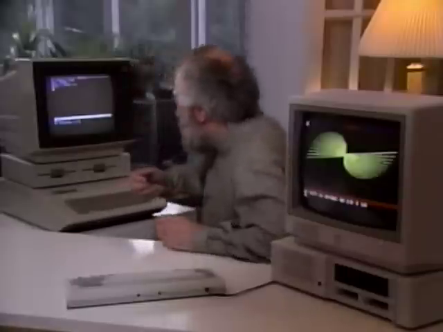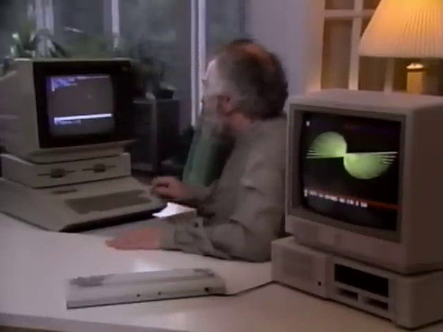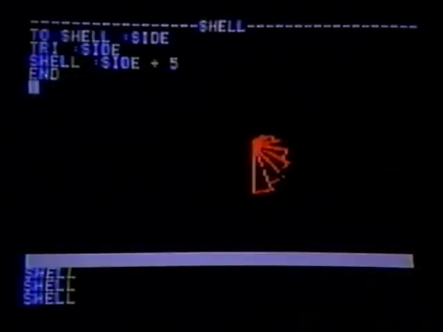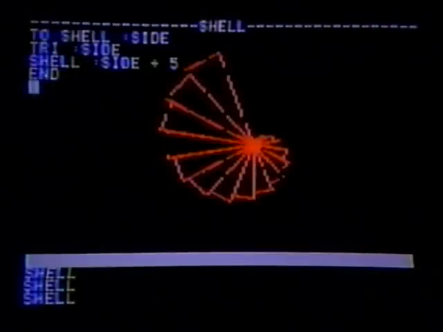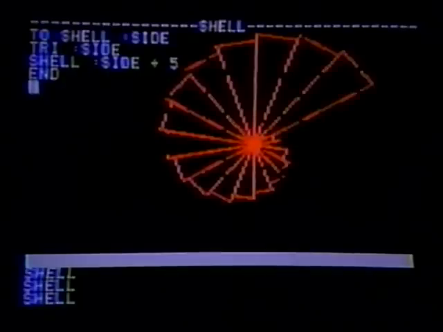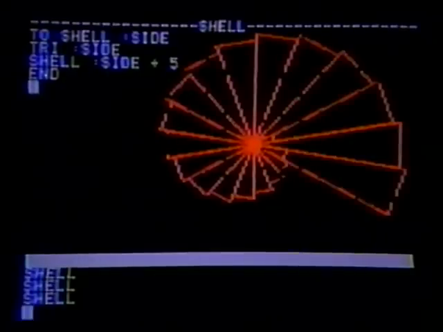Instead of a line, you could have another figure. In fact, in the example I have on this other computer, the figure is a triangle. What's going on in this program is draw the triangle, turn, draw a slightly larger triangle, turn, draw a slightly larger triangle. What comes out looks like a seashell.